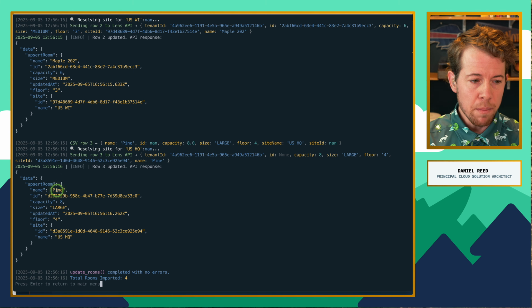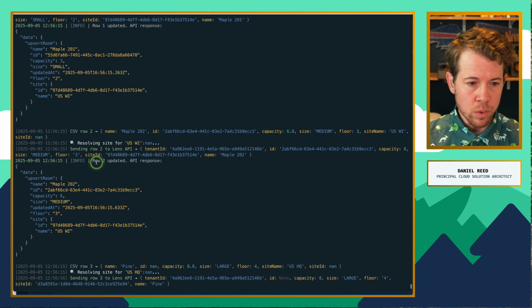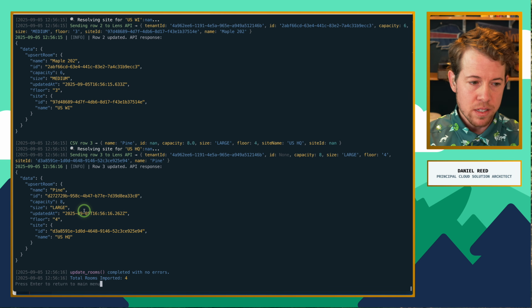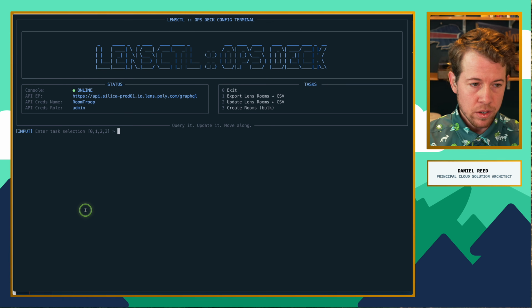So we can see, yep, we've got Pine. It now has a room ID associated with it because the room was created. We've got capacity of 8, size large. It's on the 4th floor, and it's associated with the USHQ site, which was an existing site, and this is the ID that is there for the existing site. So you'll see for each one of the rooms, the row read from the CSV, that it's running the site resolver that's looking up the site name and the site ID, the row that it's sending to Lens, and the response back from the Lens tenant. And then we can hit enter and return to the main menu.